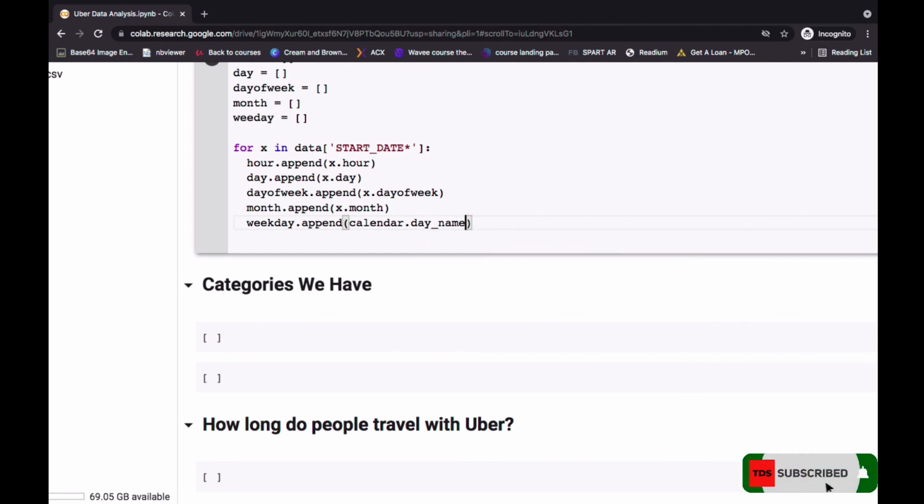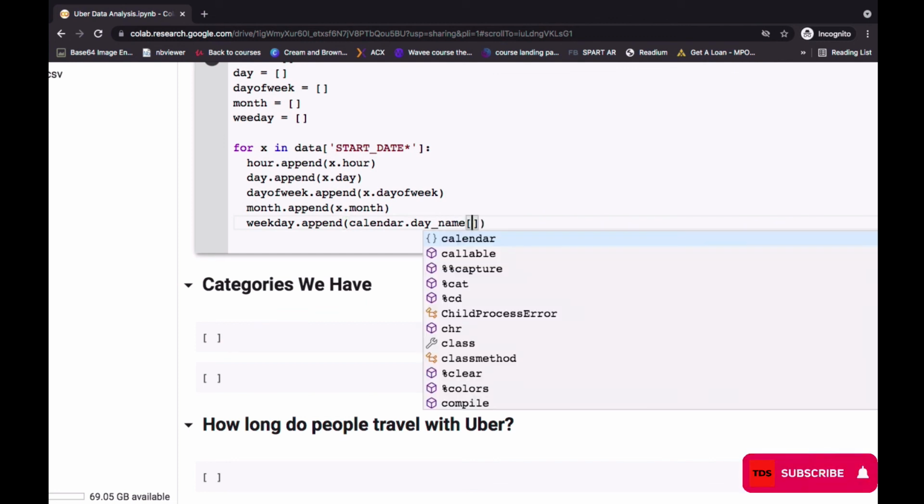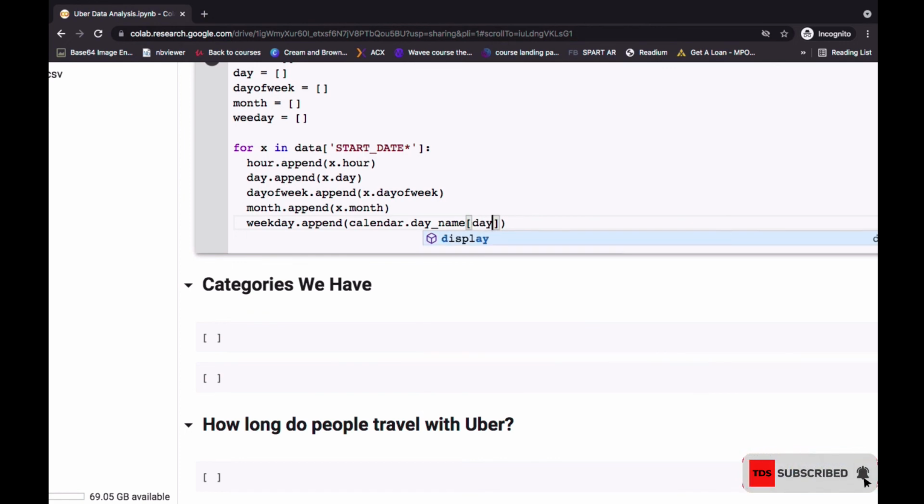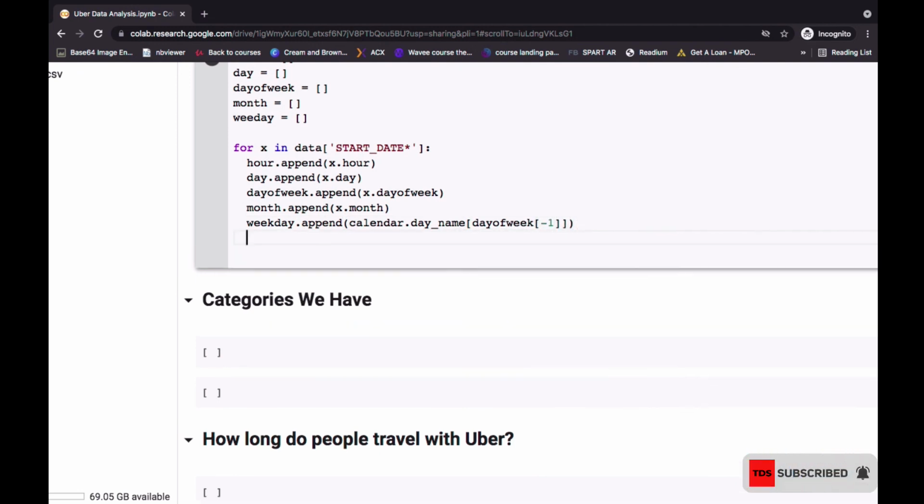Day underscore name, and in that we want to extract day of week, right? So that's what I'm going to do over here. And then after that I need to add these things to my data set.